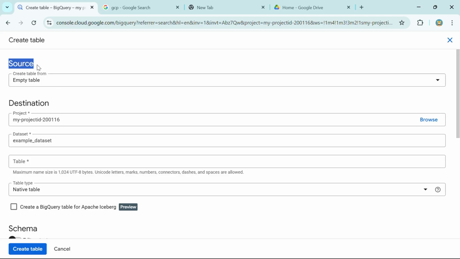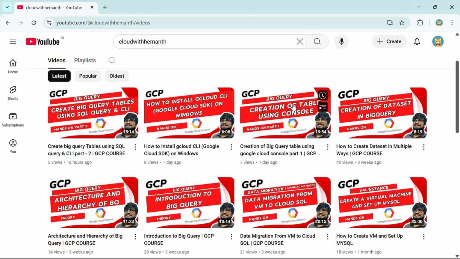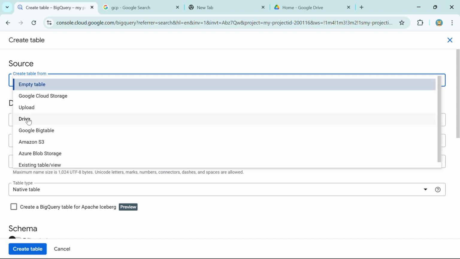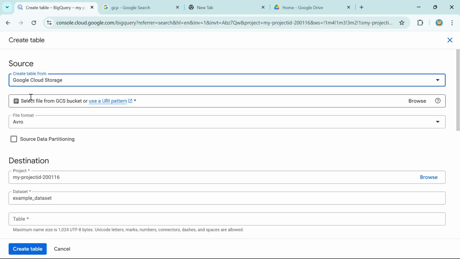Here you can see that in the source, in the previous videos, I have shown you the empty table option. Now I'm going to show you by using the different options, by using other systems, to create the table. First I'm going to select the Google Cloud Storage option, and use it for creation of the table.